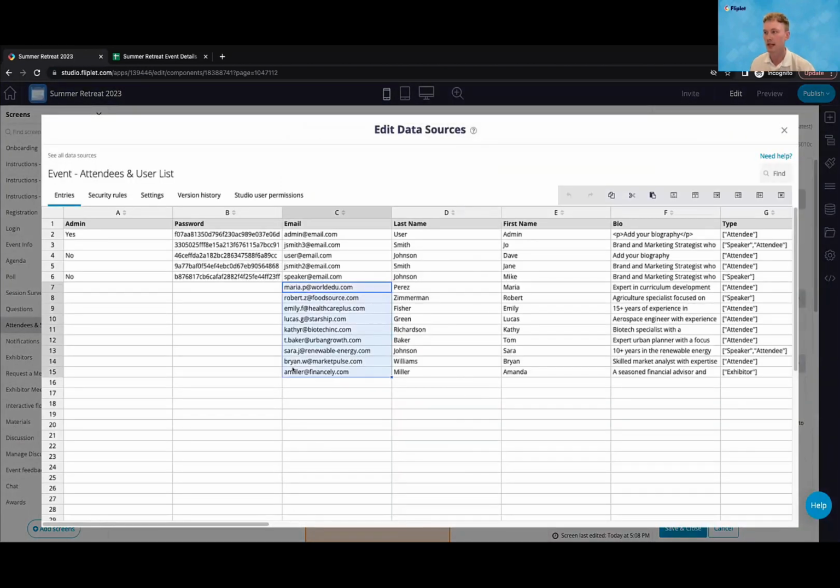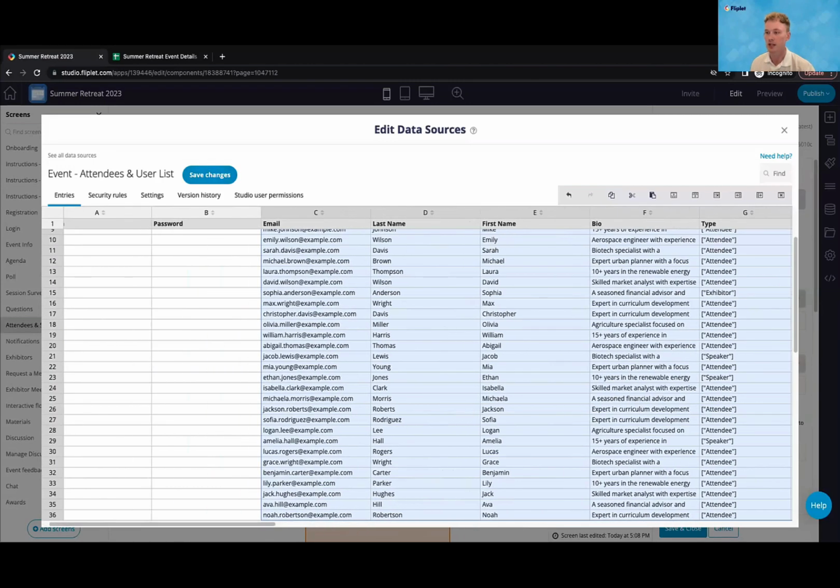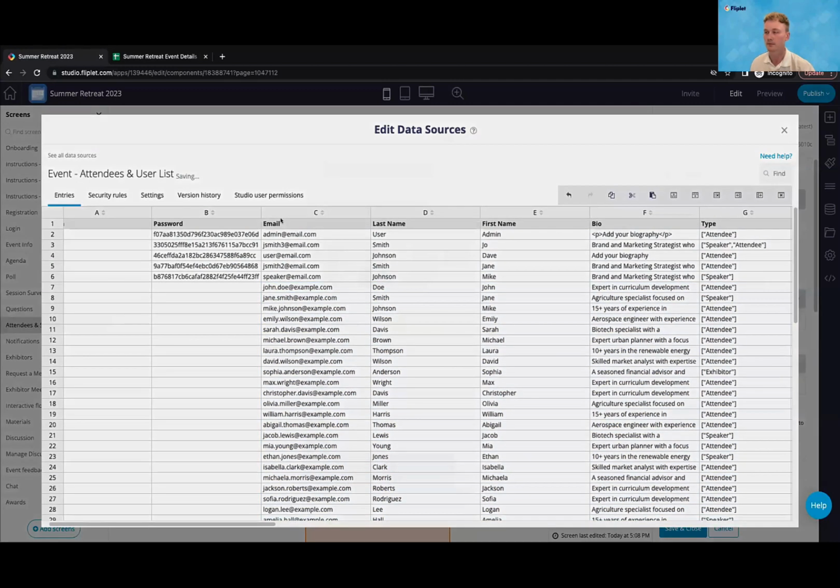So again, I'll just select the area I want to copy it to, like so, and I'll save my changes like so.